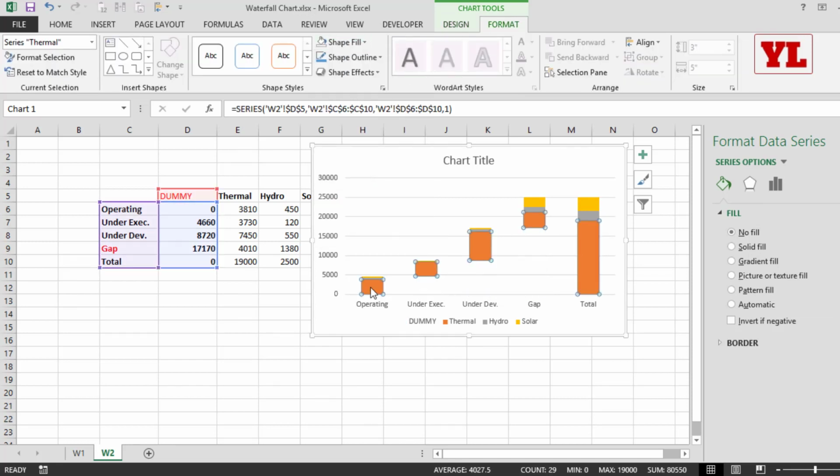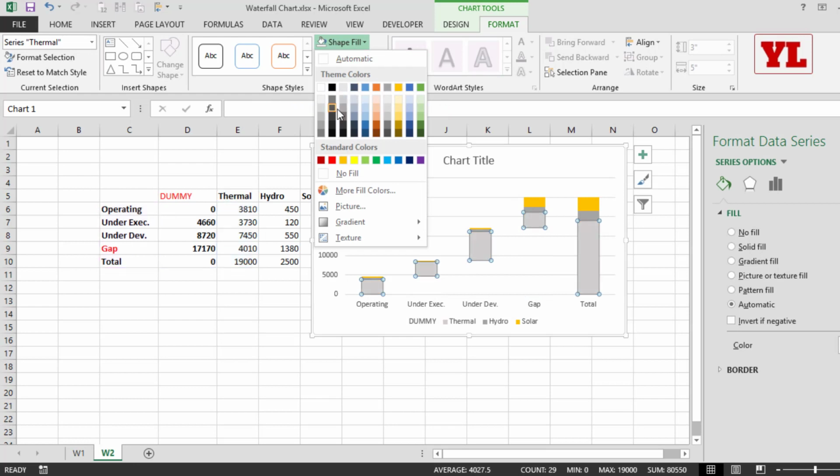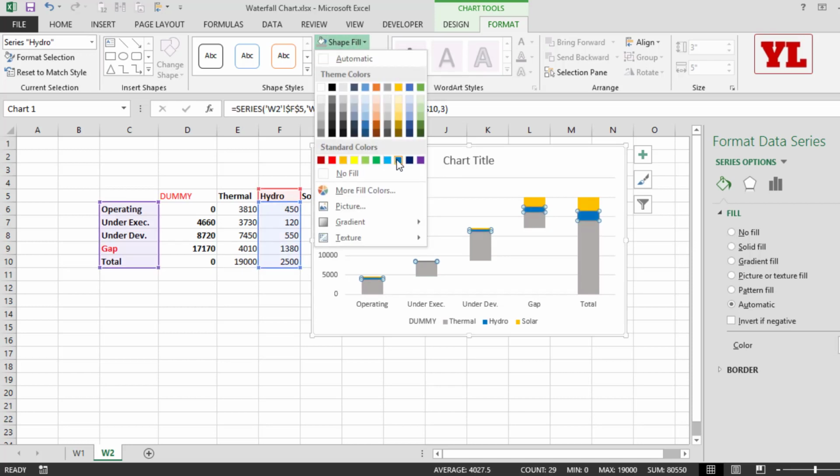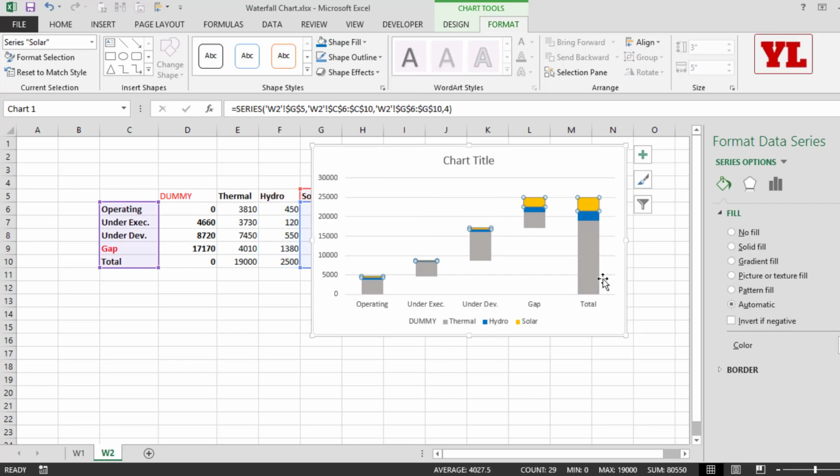So the blue happens to be the invisible pillar and I'm going to make it no fill. The orange is nothing but the thermal power plants, so I'm giving the gray aspect to it. The next one, which is hydro, I'm going to give a color of blue. Yep. And the third one is already there. That's the solar power. So if I expand the view, this is how it's going to look like.